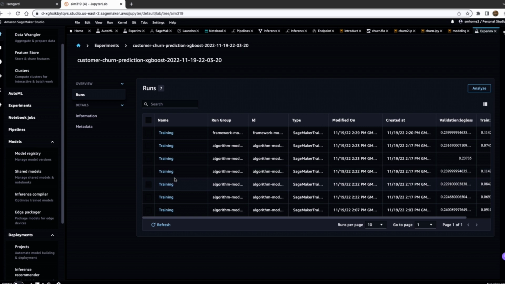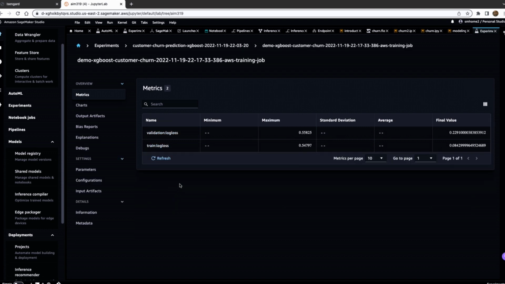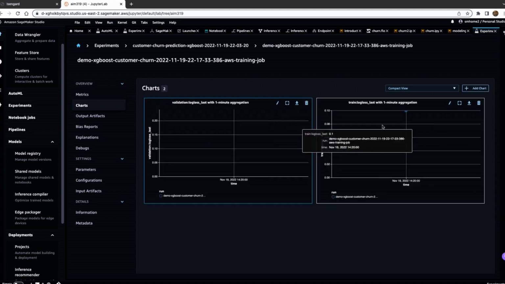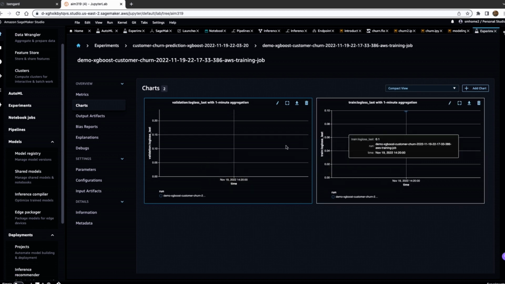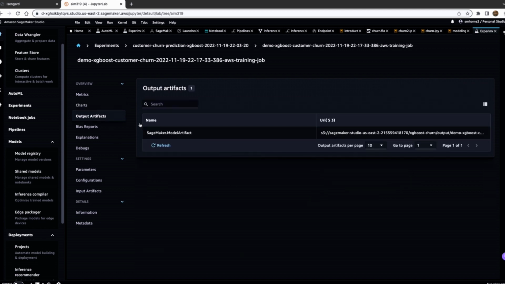So you can see here the training has run. There is a validation loss. There is a training loss, right? You can see the metrics here. And you can also create charts if you want to. Here, I don't have a lot of data points, but if you had more data points, we can create charts. And you can see the output artifacts. Where did the model artifact land on S3?